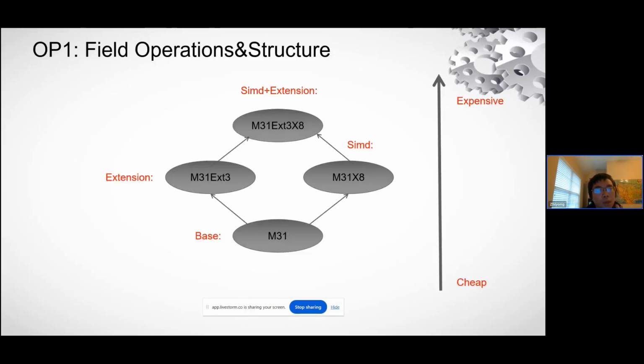We are using a lot of single instruction, multiple data instructions. So we introduce a lot of different fields other than the base one. Let's say we're using Mersenne 31 as the base field. Due to the use of SIMD, we introduced a new field, Mersenne 31 times 8, which means we're performing the addition and the multiplication of the Mersenne 31 field at the same time for 8 instances.